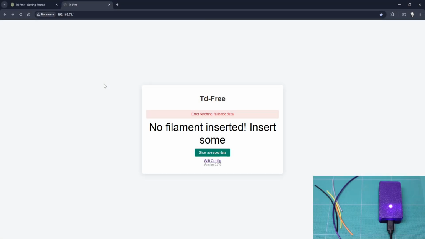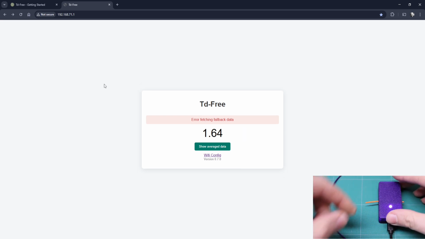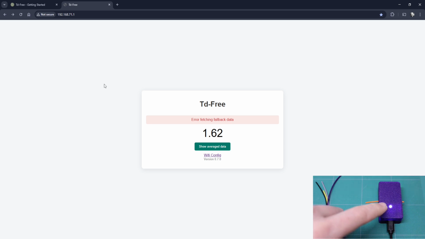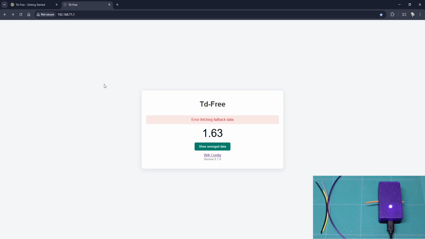So what we can do now is actually insert a filament. Let's choose this orange one, and we can just insert it into the hole on the side, and you'll notice that the LED has changed color. I'm not sure how well that will show up on video, but it's gone from purple to blue. Blue indicates that it's taking a reading, and you can see on screen the value 1.64, and as you can see, it fluctuates. That's because it's taking a live reading. It's taking measurements and just reporting it back straight away.